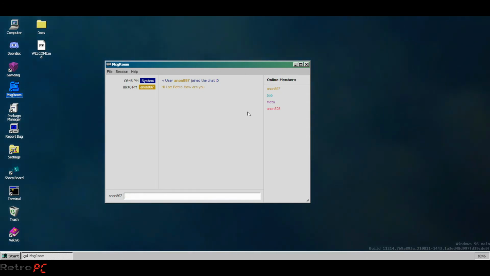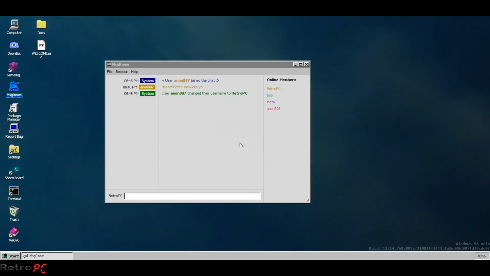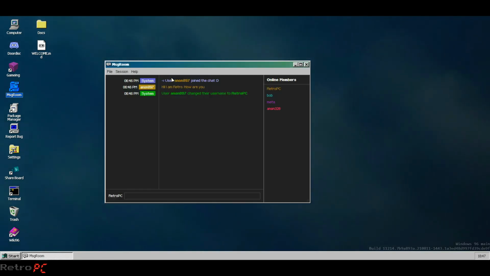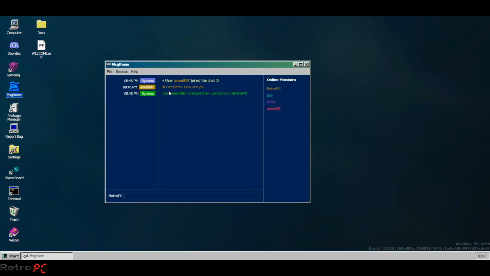Let's see if these people are real. I doubt it. Change. Oh, I can change my nickname. Maybe these people are actually online, even though it did say that. Ice. Ooh, blue.